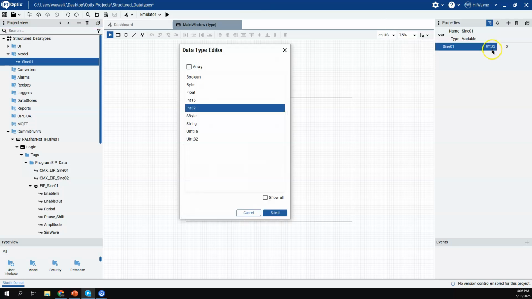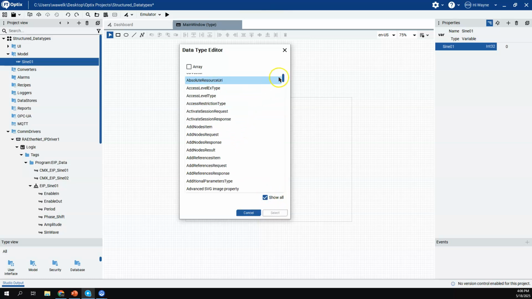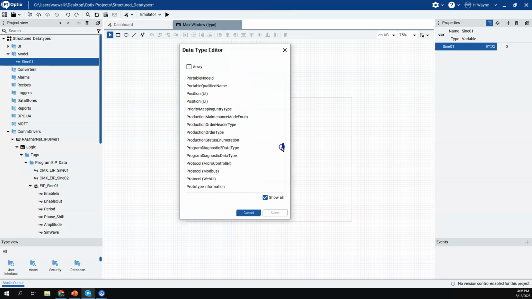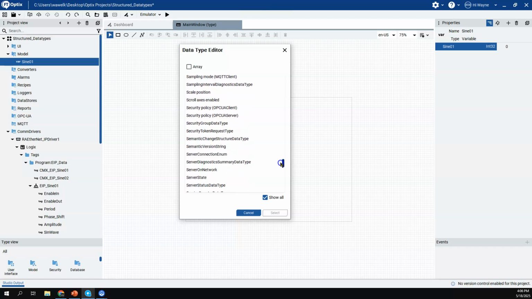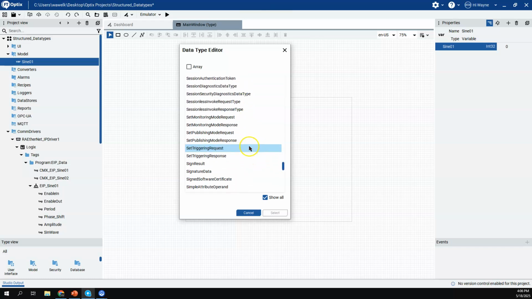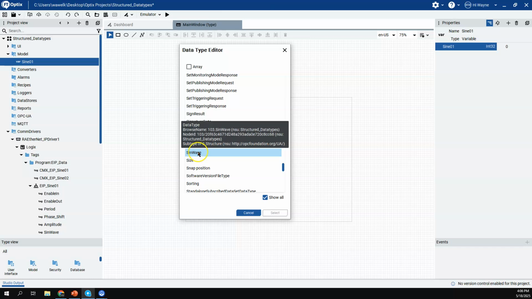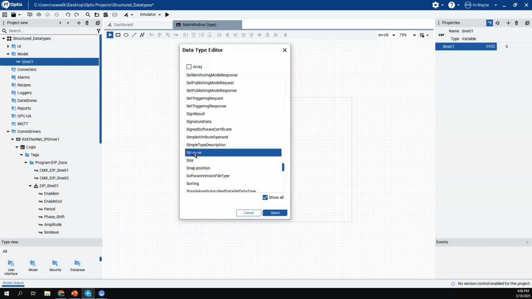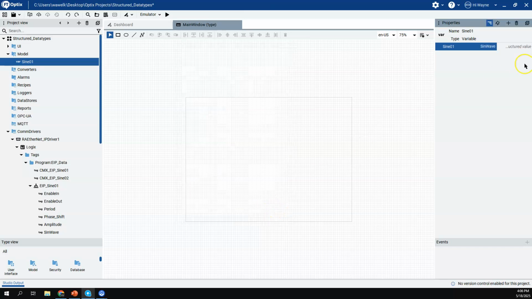If I click on that data type, and if I now say show all, and if I scroll down into the S's, so I'm looking for the data type that matches what came in. And we see now we have a data type called sine wave, which of course matches what came in here in my Logix controller. So I'm going to choose sine wave and say select.